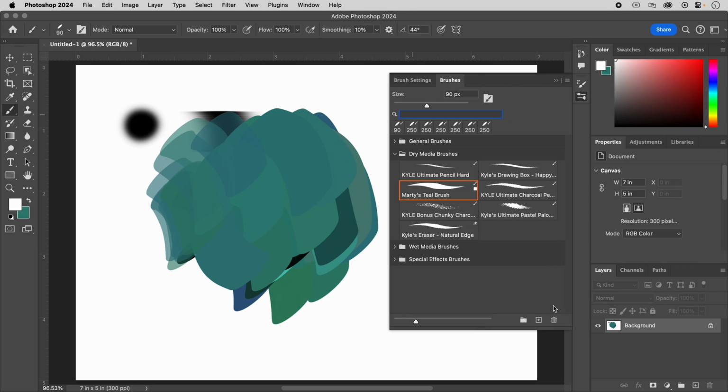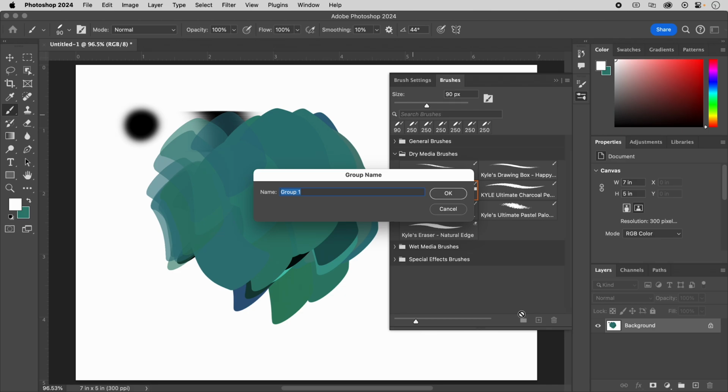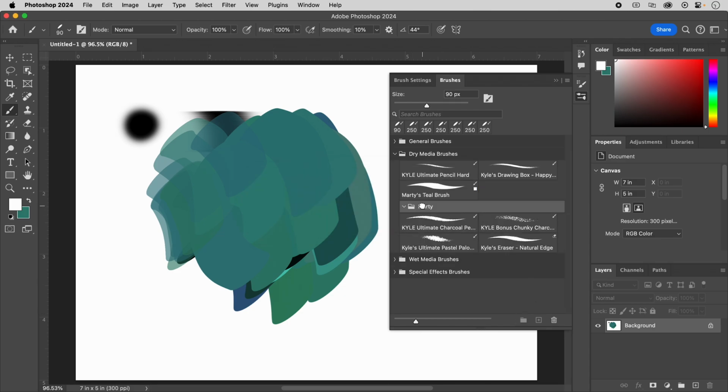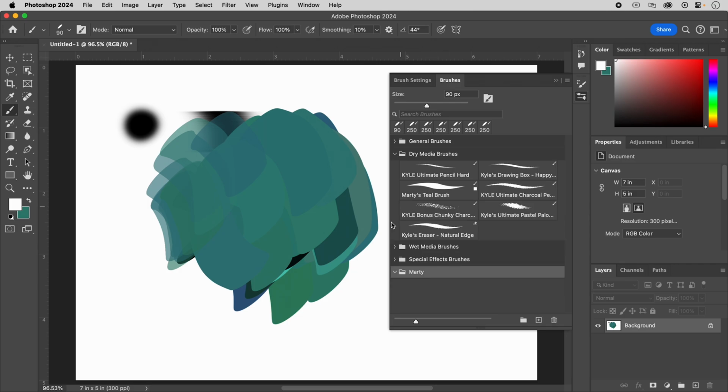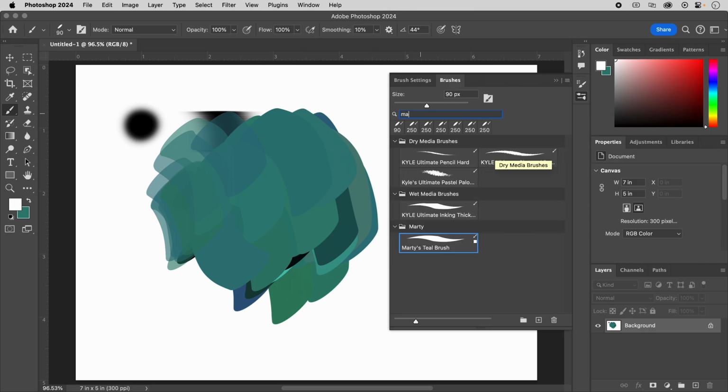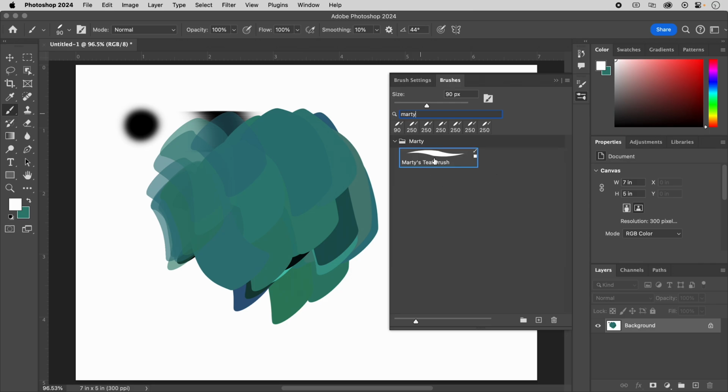So why don't I create a folder just for my brushes? So I'll create a folder. Then we'll call this Marty. And then I'll drag it to the bottom, so it's just by itself. And I'm gonna drag my brush into my folder, so it'll be easy to access. And if I lose it again, all I can do is just type in what I remember the name of it was, and there it is, it appears. And I know that it's in the Marty folder, Marty Teal's brush.